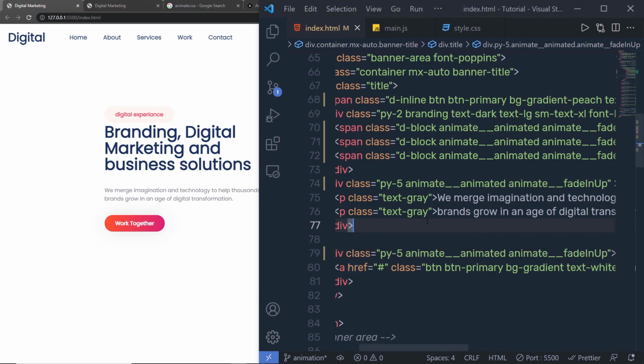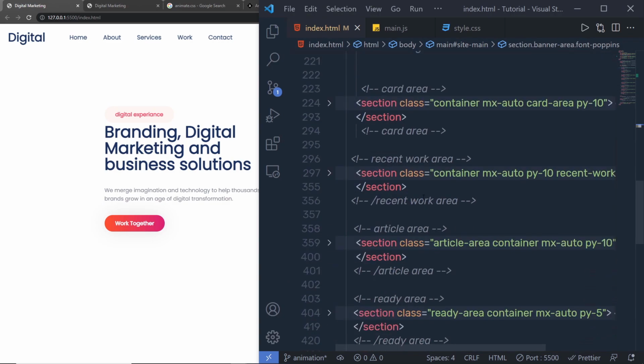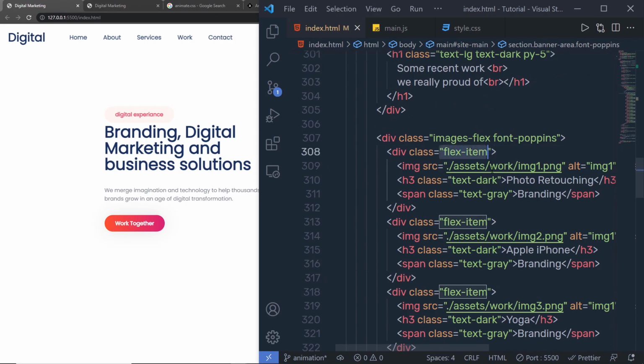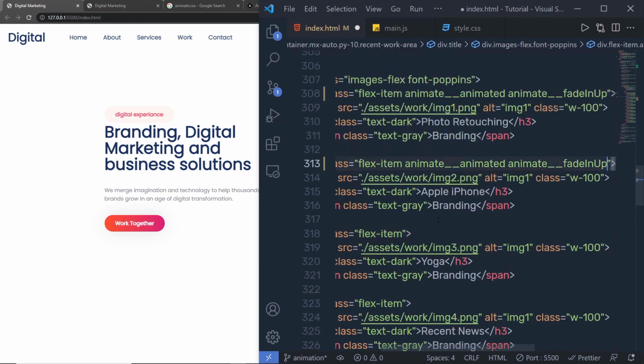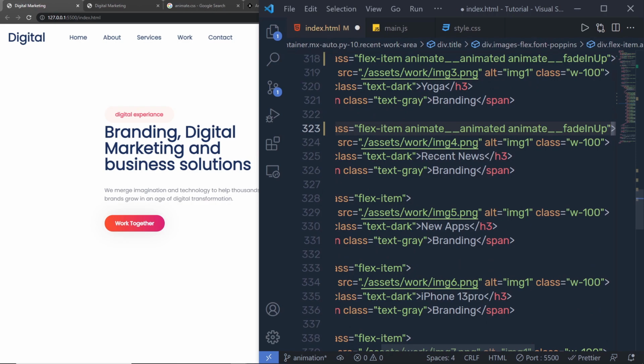Now, just after that, I'm going to add this animation to the recent work area right here. To this recent work, to this flex item, I'm going to add this animation. So here I'm going to add animate animated and then specify the effect. I'm going to do the same for all these flex items. Just like this.